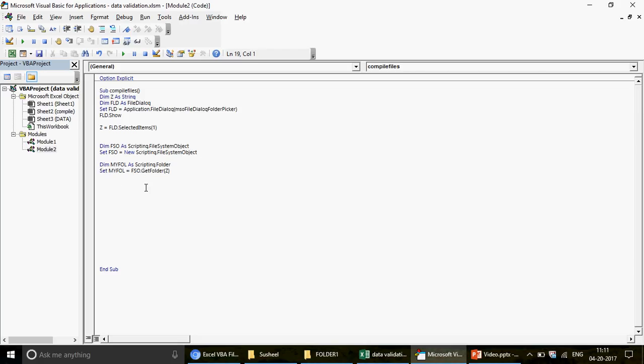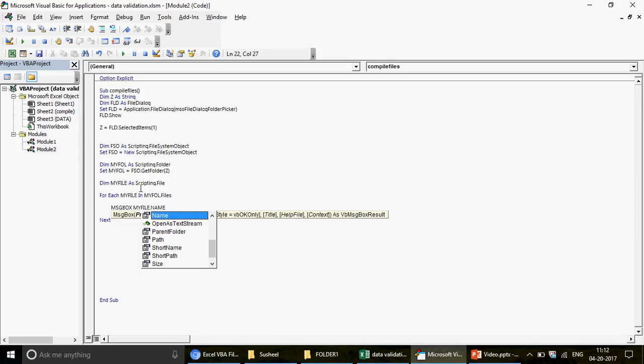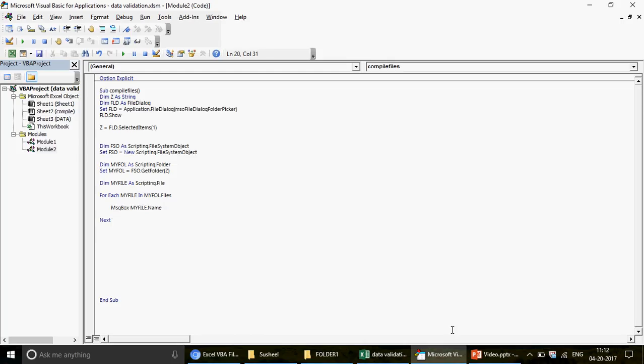Now once you have the folder decided, what is the next thing you want to do? I declare one variable as my file, and use this as the Scripting File class. Now you will run here For Each my file in folder. What is your folder? Your folder is, my file in the files, right? So that's how you write. Now if I just show you quickly, I'm going to run this as a message box, and if I just write here my file dot name, then it should give me all the file names one by one. So if I just run this quickly, let me show you.